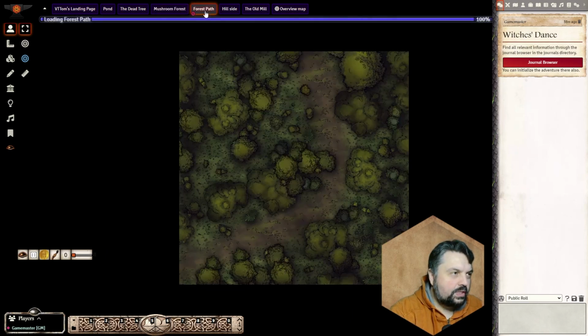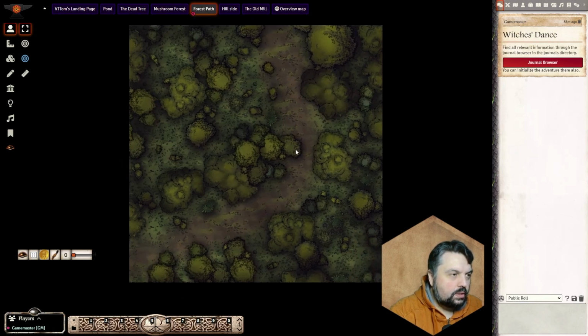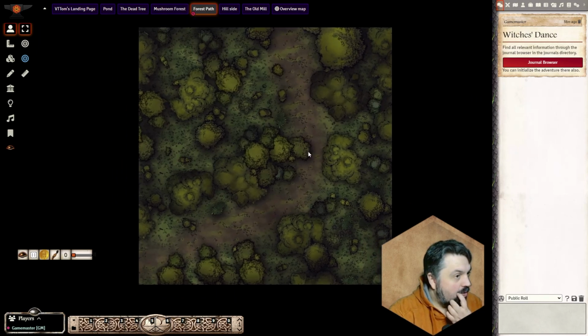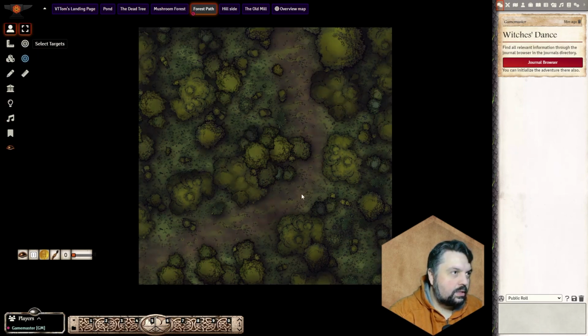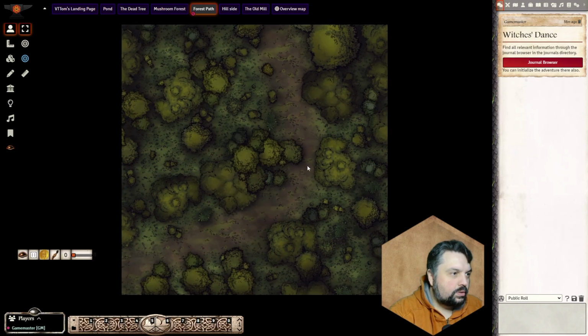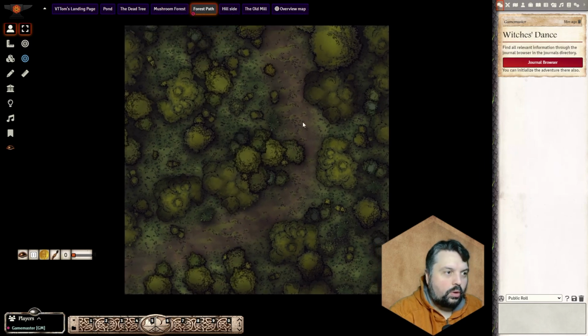Then we have the forest path, which is an optional map for random encounters and so on. Also here we have walls, we have sounds, no lights, but sounds, and that's it. It's also a nice and beautiful map.